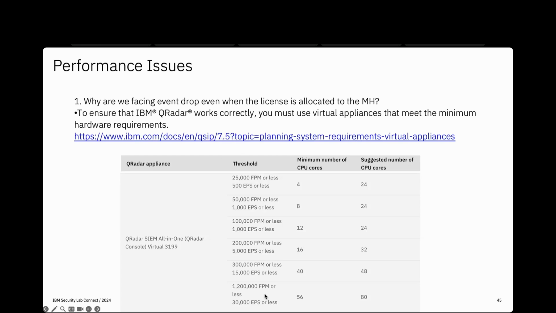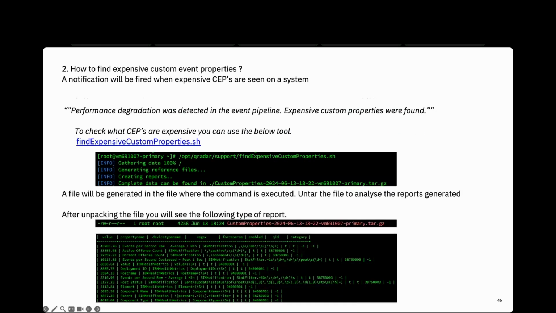You can refer to the link here for which configuration is recommended by IBM as per EPS count. So for example, for 30,000 or less EPS of an AIO system, you need about 80 CPU cores. Anything less than that can cause the system to slow down and face performance issues. Now that we know how hardware is important in deciding the license for a managed host, one more major factor that can cause a system to slow down is expensive CEPs.